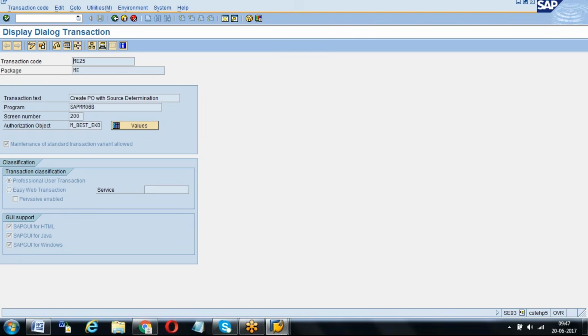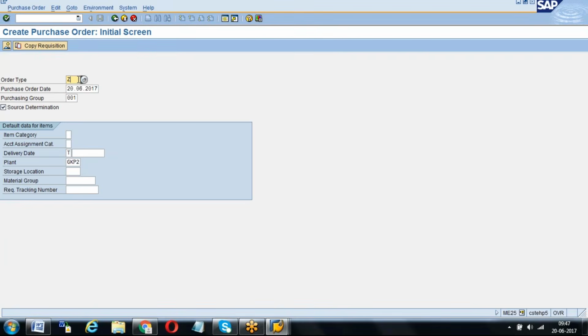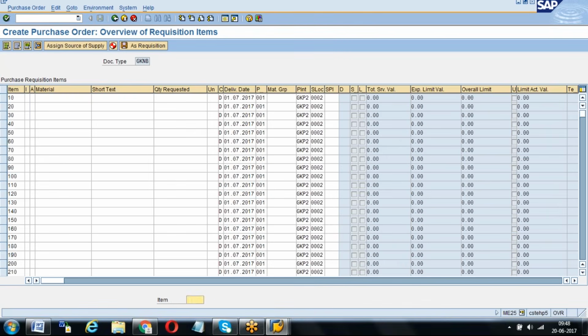For that purpose, if you want to create it directly, you select your document type. This is the ME25 screen. Purchase order data and source determination have to be active, and the delivery date we can keep as 01/01/2017. Give your plant and storage location, then enter. Here we'll give the material and requested quantity. After selecting this line item, you have to click on assign source of supply.